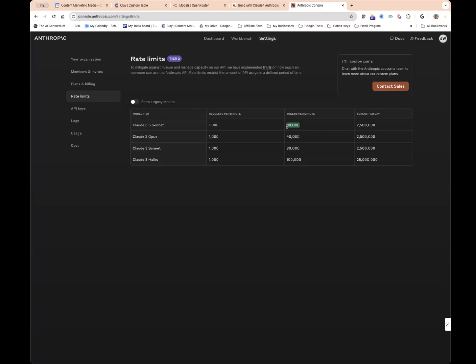But with these tokens per minute, the average input token I'm going to send is 400 to 600. So basically, I can do something like 200 or fewer calls a minute. So if you're trying to run a table with 1,000 leads at the same time, you're going to get blocked. It's not going to run properly. And I'm in tier two. If you get lower, it's even worse, right?